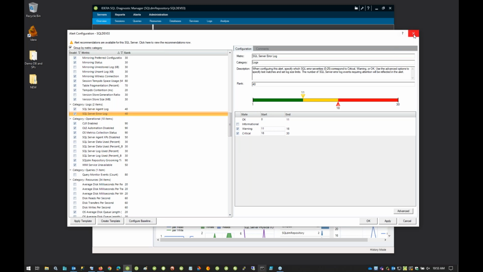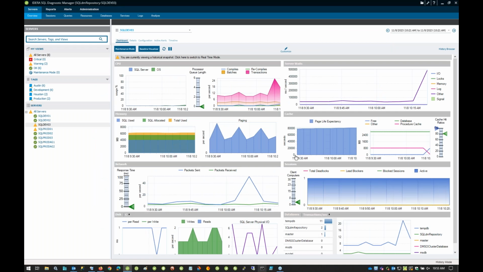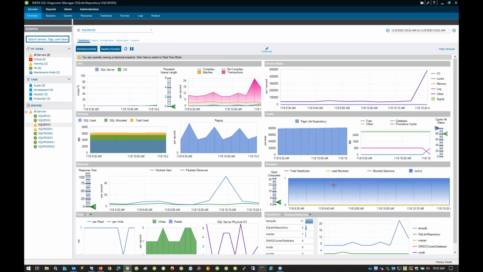So SQL DM is a very robust solution. The idea is to give you both real-time and historical monitoring around your SQL servers and their performance. But that's not to say that it can't do some of this admin stuff, being able to get in quickly and make adjustments to how the servers themselves are configured.